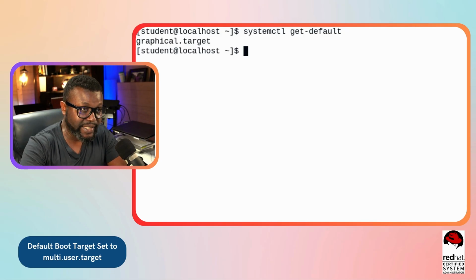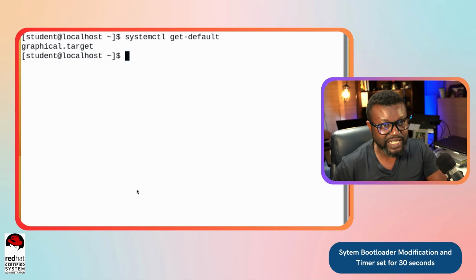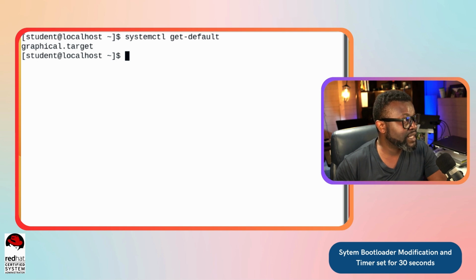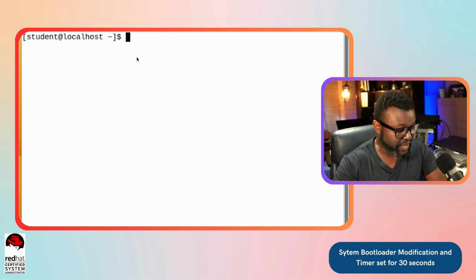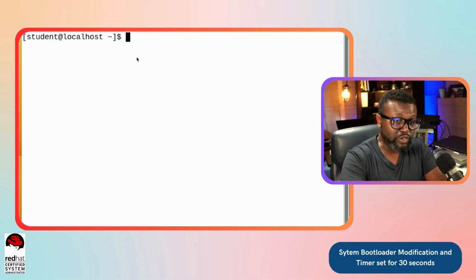Now we're going to go to the next task. The next task, as you can see, is to configure the system bootloader and modify it in a way that the timeout will be set for 30 seconds. And to do that, we have to go to /etc/default/grub.